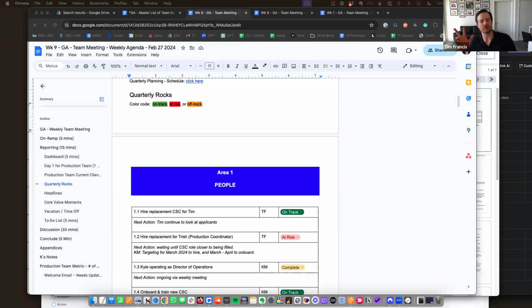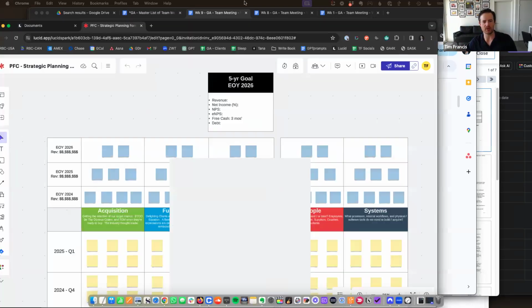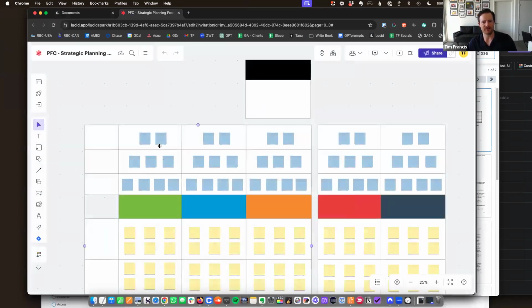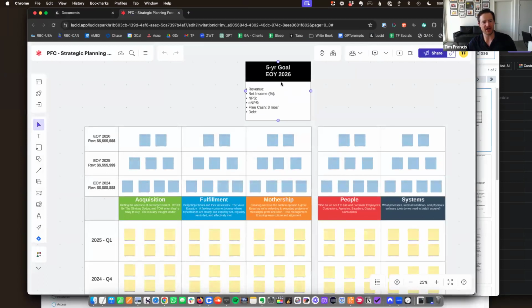if we want to improve or build something in acquisition, fulfillment, or mothership, typically what that means is simultaneously, we're also going to have to improve something in people and systems. So this is what we go through every single quarter, where we have a big 5-year goal at the top. We have an end of year. So 2020, this is a template. So end of year 2026, that's where we're going to end up.